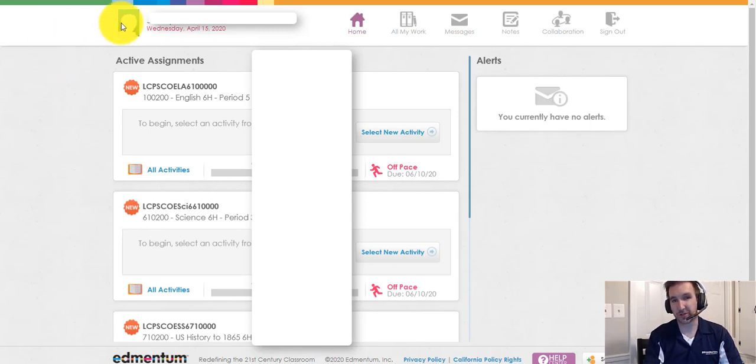I just want to note across the top there are several icons here that you can explore with your student. The first one is your home button that will bring you back to this home landing page. You have All My Work, which is a different way to view your child's work. You have a messages feature.